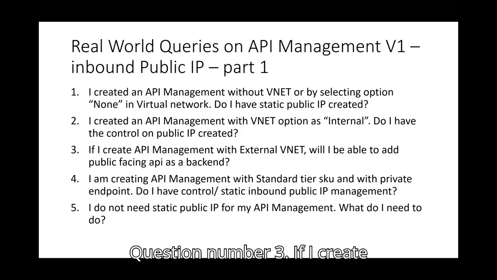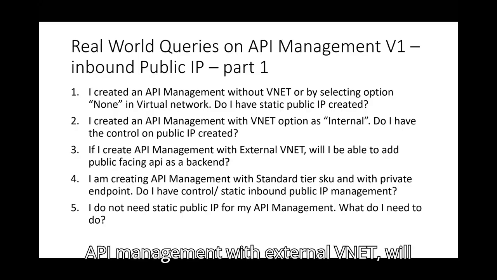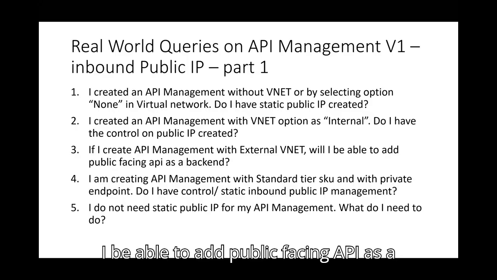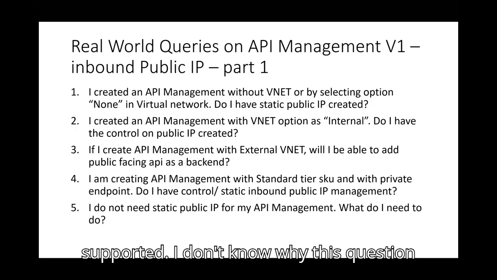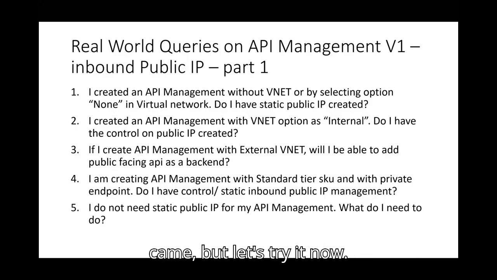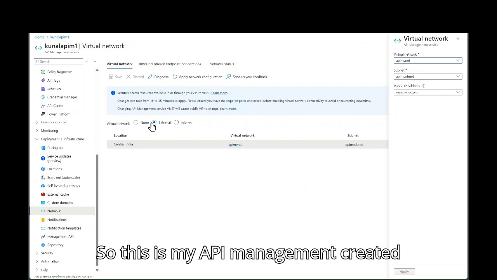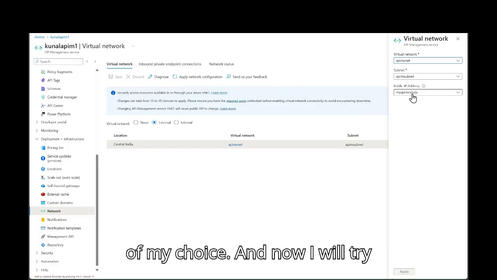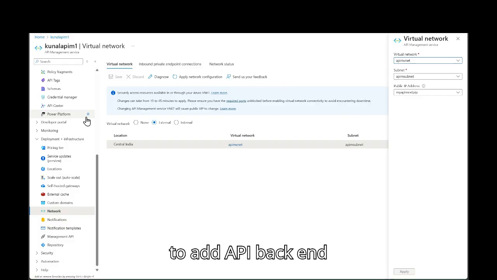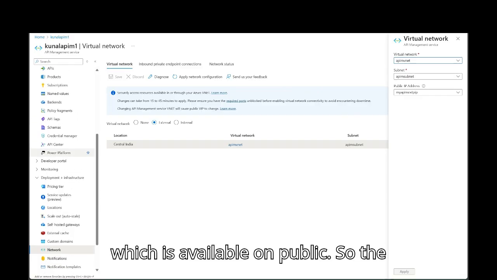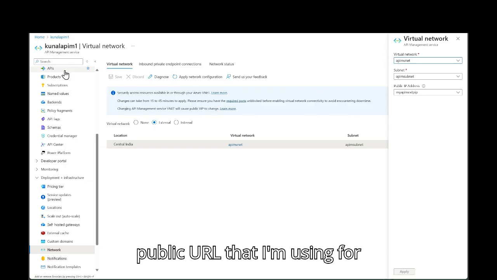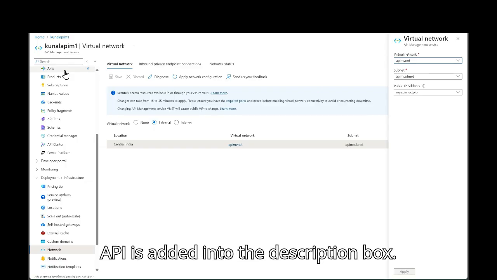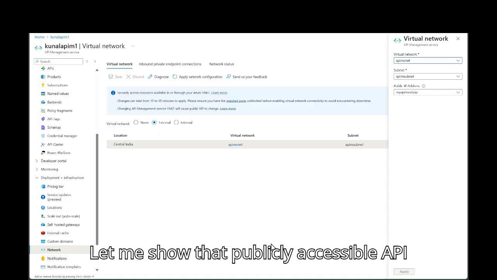Question number three, if I create API management with external VNet, will I be able to add public facing API as a backend? Yes, it is supported. I don't know why this question came, but let's try it now. So this is my API management created with external VNet mode and public IPs of my choice. And now I will try to add a API backend which is available on public. So the public URL that I'm using for API is added into the description box. Let me show that publicly accessible API URL.